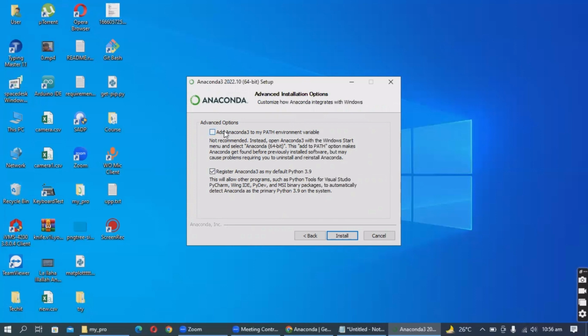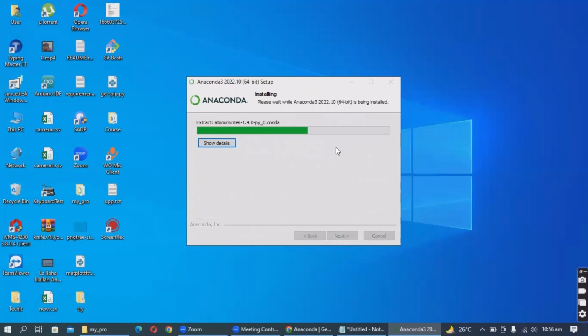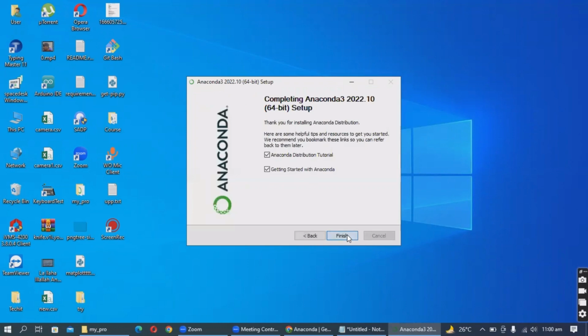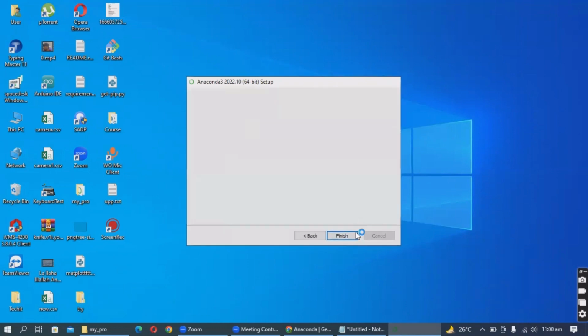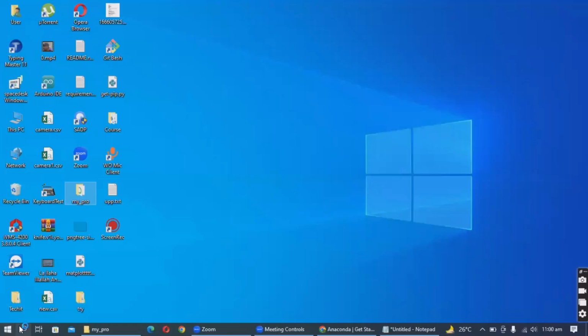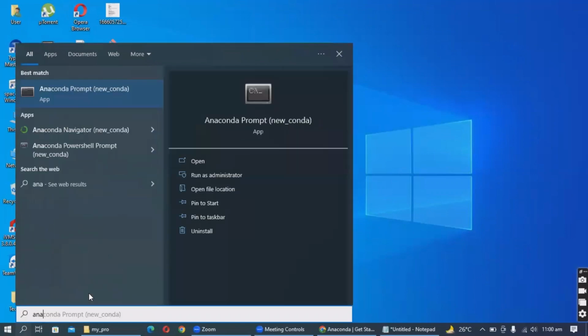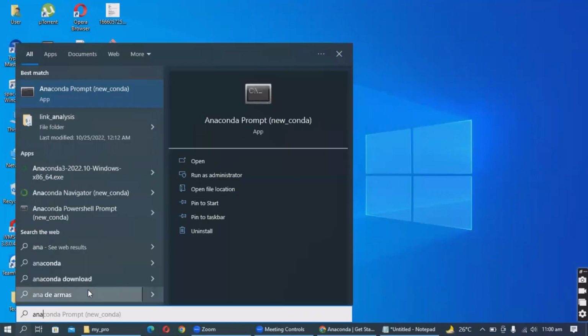If you already have Python, leave it as it is. Install it. So it's complete. Initially completed. Let's hit the next button. Next and finish it. Okay.